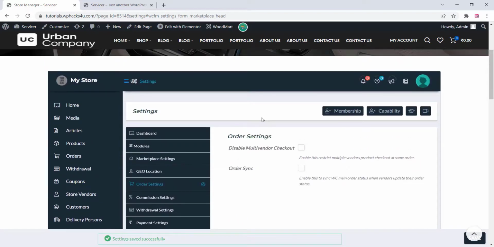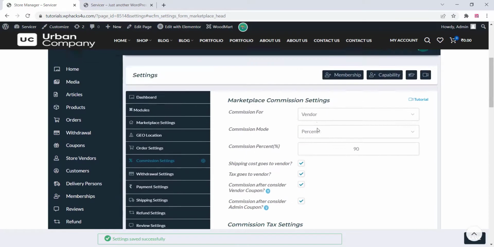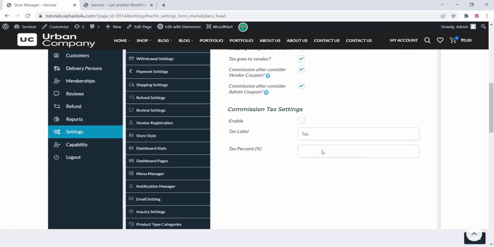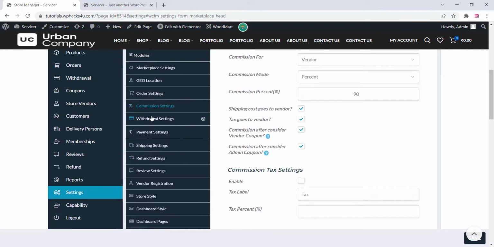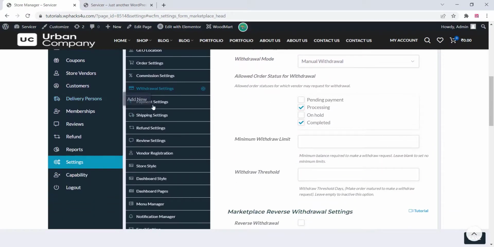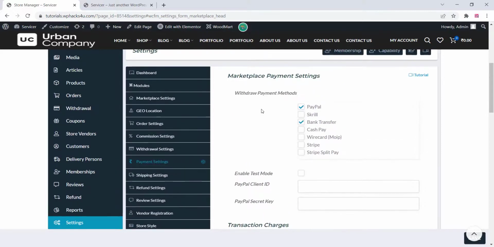Okay guys, now go to the order settings page. Like this you can also customize all the settings, because it's totally easy and fast. So you can check and change according to your requirements. You can enable or disable the options, and you can check.